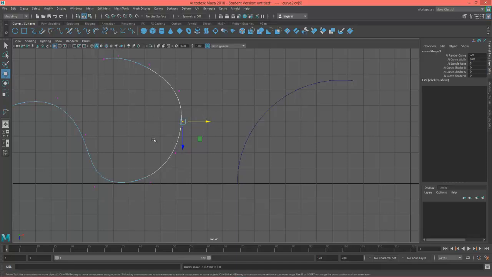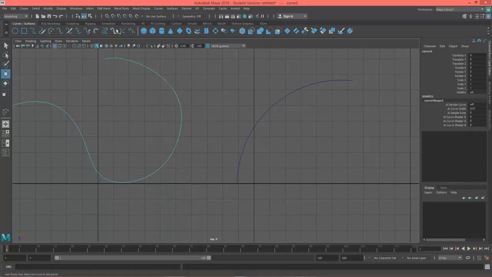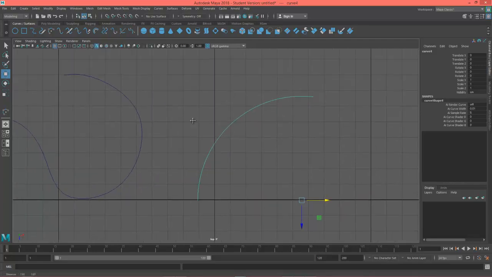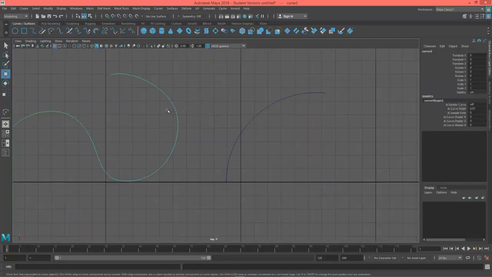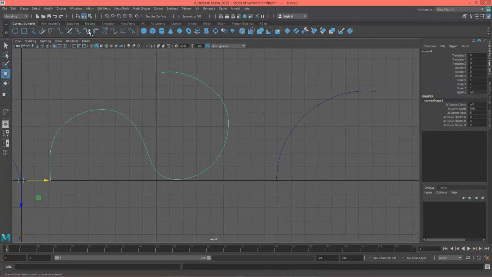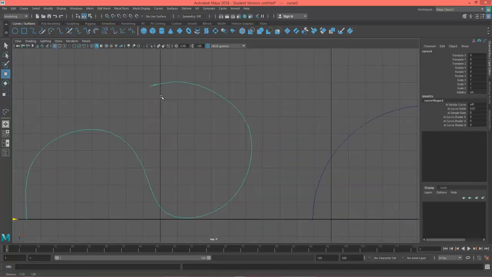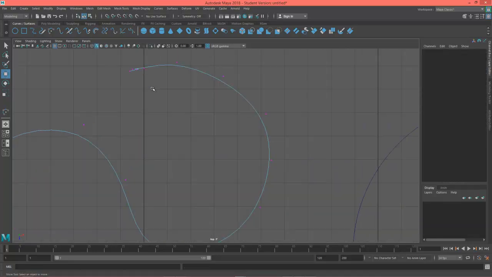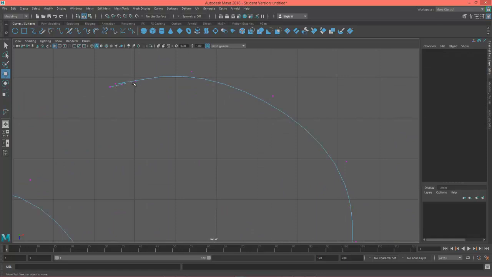Okay, so next thing, let's see. This one's a good one. This tool will not work on this if you don't delete the history. So it'll work on a regular curve like this. But what this is, is to extend the end. So I'm going to go ahead and just hit it. And if you didn't notice, it just extended this little end right here. And it kind of did it really messy and in a way I don't really like. But it is what it is. It still works.